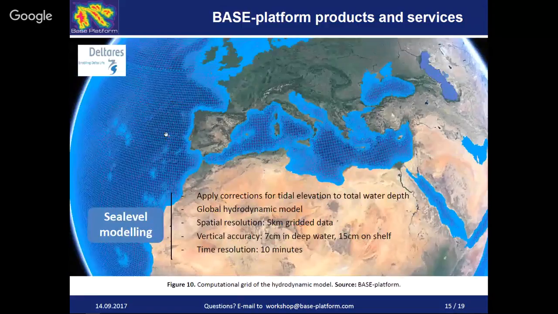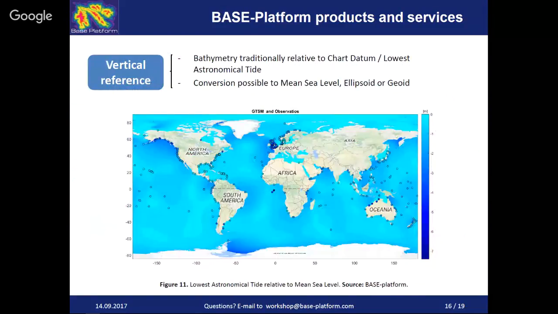I mentioned earlier that the datum can be an issue if we work with satellite data, and that we have the expertise here of Deltares, which brings in a global model which helps us use the results of sea level modelings to transfer between different datums. So the model is a global model, and we use it to apply these datum shifts and the tides. The next slide just gives you an impression of the coverage of this global model and how we use it to convert from, for example, lowest astronomical tide to mean sea level.